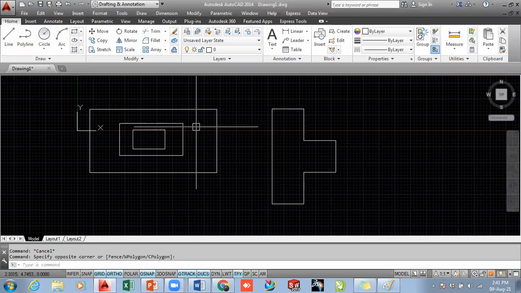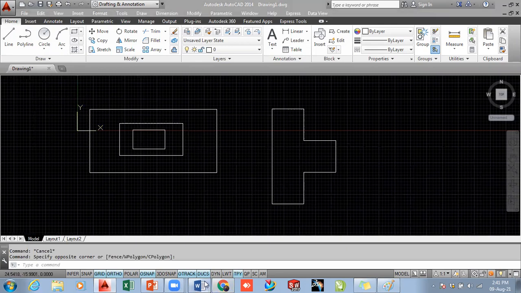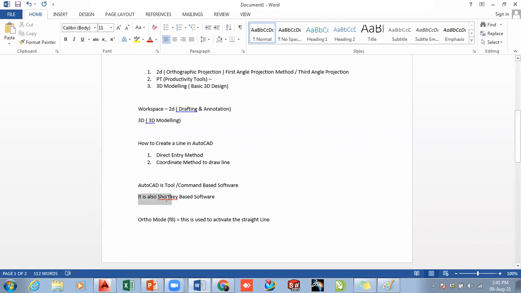Okay, and now see, this was the tool picking method, right? And now still we are seeing the direct entry method, and there is a next method that we will see, the short key method. Right, so what is the short key of the line? That is the L, enter. The short key of the line, that is the L, enter.